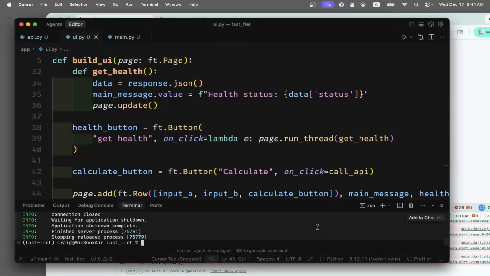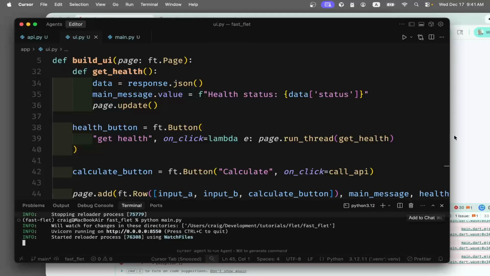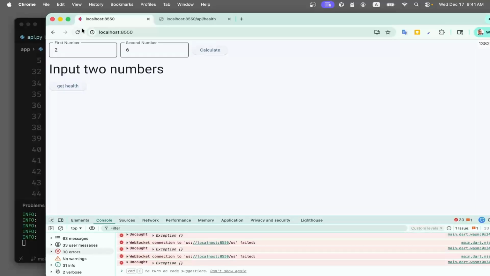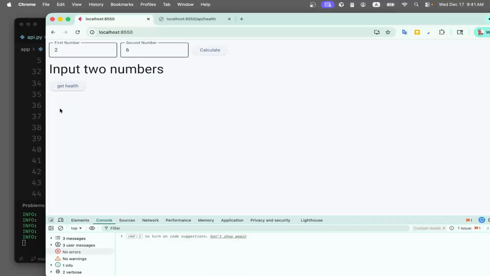Right, so I will start the server and reload it. And we'll try. Oh, look at that, it works. So if I go 3 and 6, 9, and then I'll put 77 and 6, which would be 83. It works perfectly. Nice. Look at that.